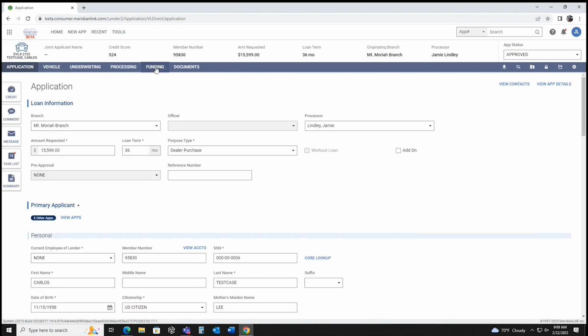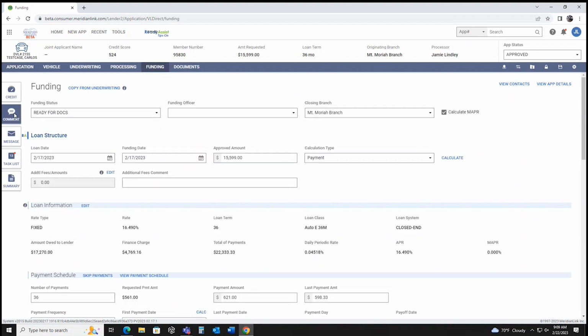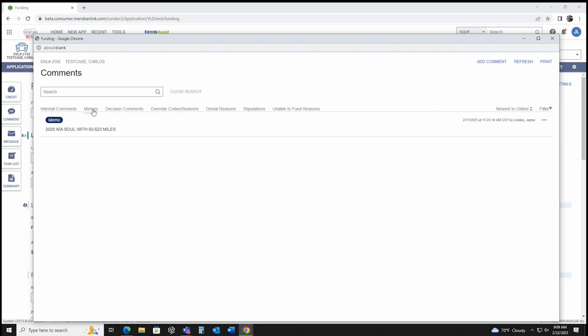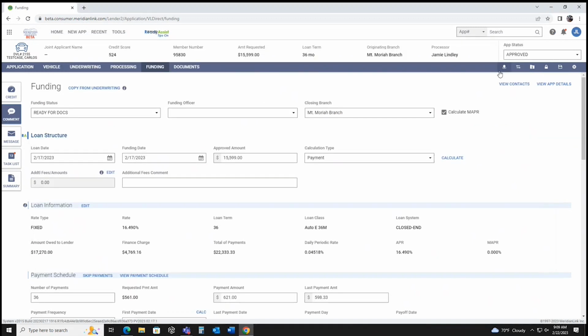Now, when we get into the application, the first thing we're doing is go into the funding screen. And here we're going to go to the comments and then click on memos so that we can read all the notes on this loan and familiarize ourselves with what the sales team said, possibly the underwriter, just to familiarize ourselves with what's going on. Once we've done that, we're going to exit out of this.